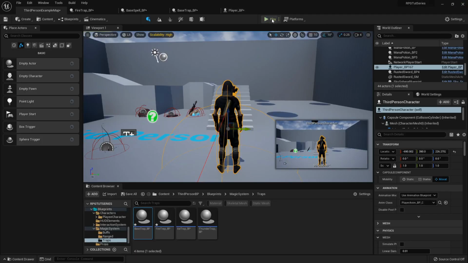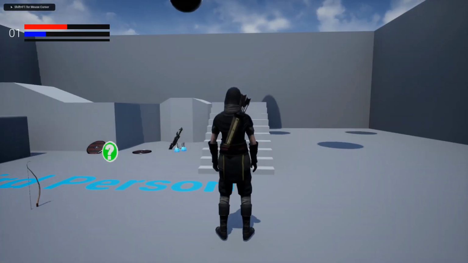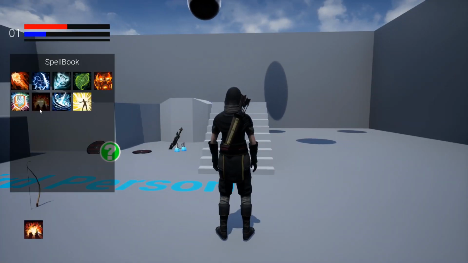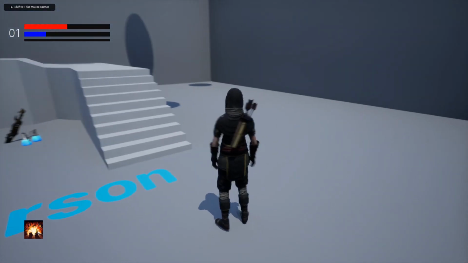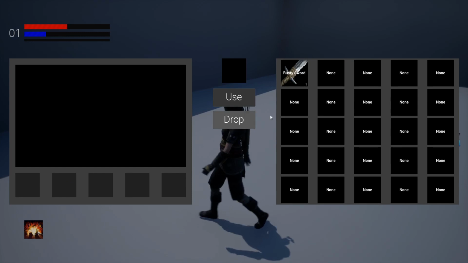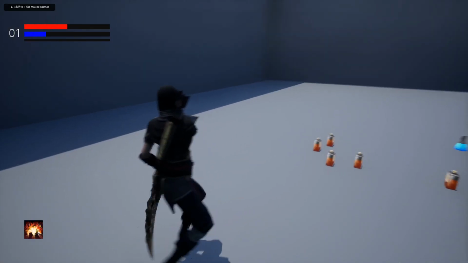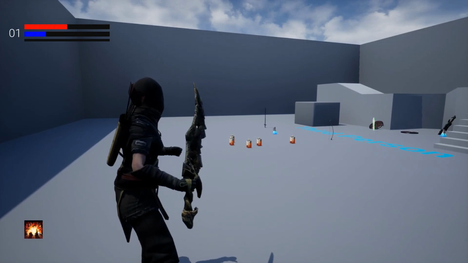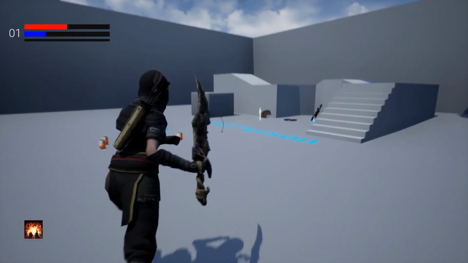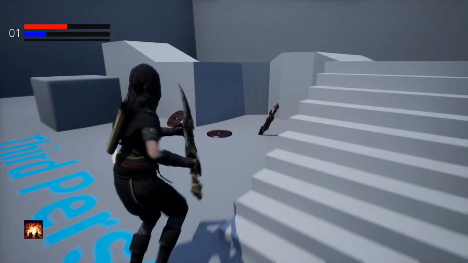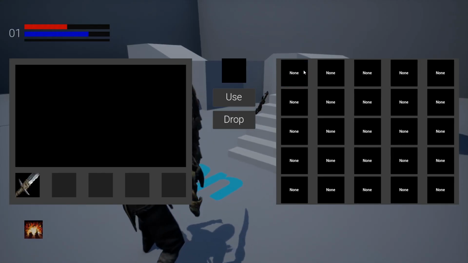Alright, now I should be able to learn those spells. There it is. So now I've got fire trap. Done. Let me pick up my weapon. Oh, I don't have enough. Okay, I probably don't have enough mana. I was like, why ain't it casting? What did I do wrong?